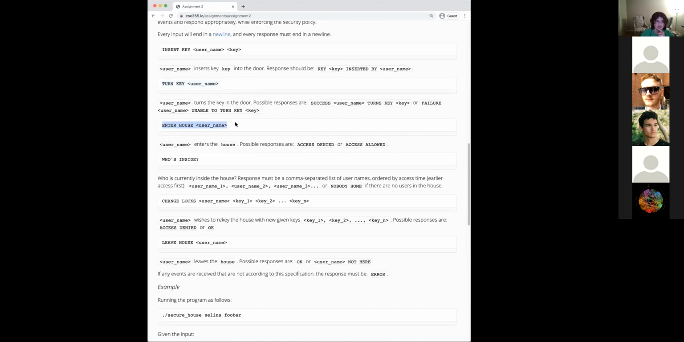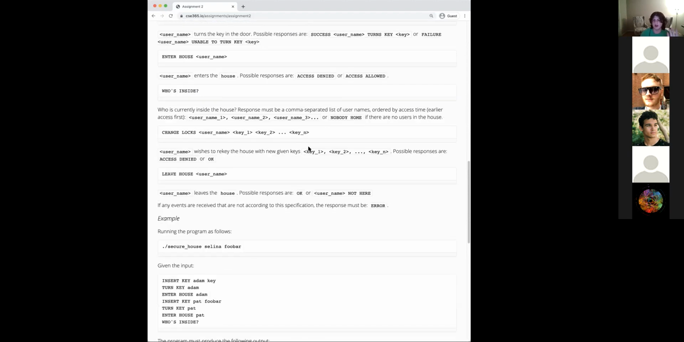And then they can try to enter the house. So enter house, the username, and the username attempts to enter the house. Possible responses are access denied or access allowed. These are the only 2 possible responses. And then we can ask our house simulator some status updates. So we can say, who's inside the house? So who's currently inside the house? And the response is a comma separated list of usernames ordered by access time. So that means the earlier person in the house goes first. So this would be username 1 would be the very first person in the house, then username 2, and then username 3, or nobody home if there are no users in the house.